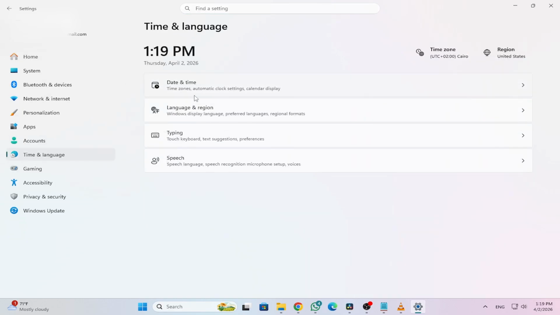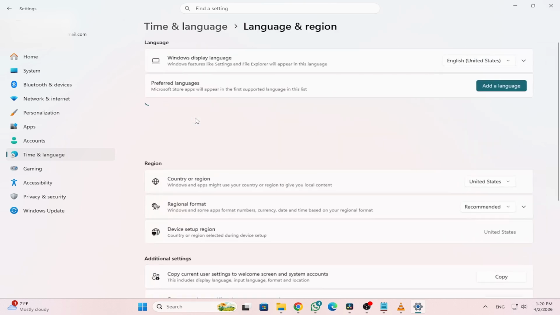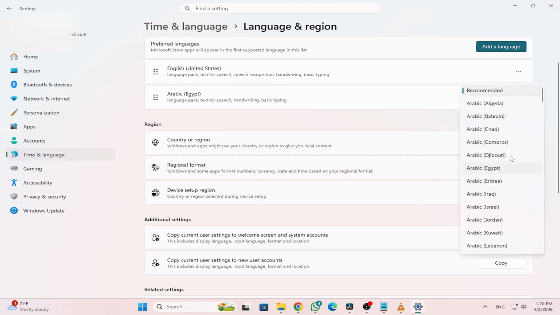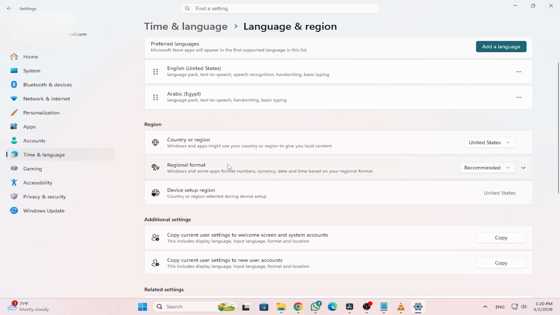Within Time and Language, you will find an option labeled Language and Region. Click on this. Now scroll down the Language and Region page. You will see a setting for region format. Changing this can affect how dates and times are displayed.